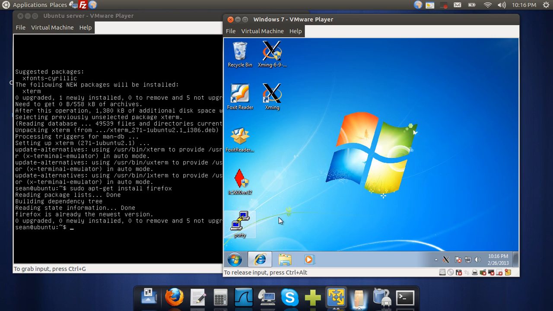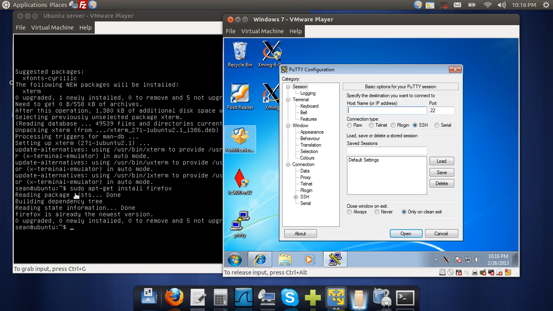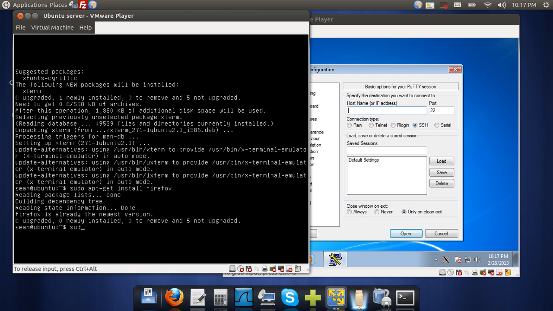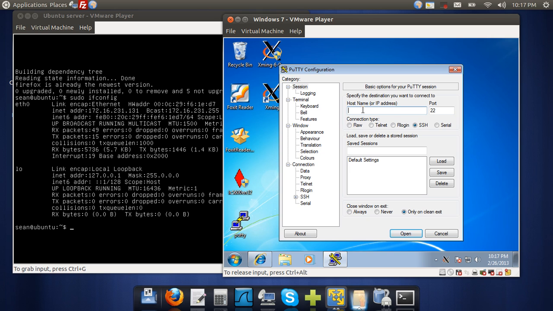Okay, so the next thing we're going to need on our Windows machine is this application called Putty. You could simply just Google Putty and download the self-contained executable, meaning you don't actually need to install it. There's also an installable version as well. Launch your Putty application, and I'm going to look up my IP address here, because you'll need your server's IP address or your home computer's IP address. So we're going to punch in the IP here.